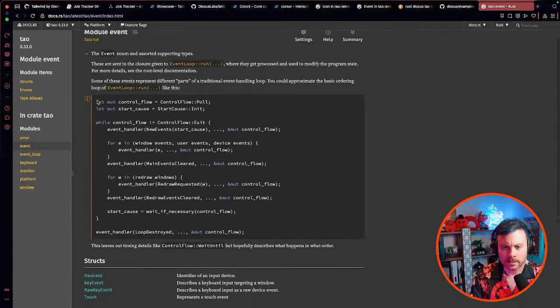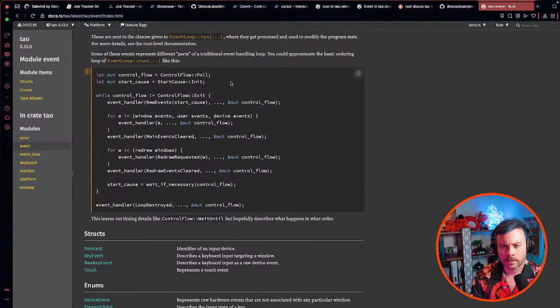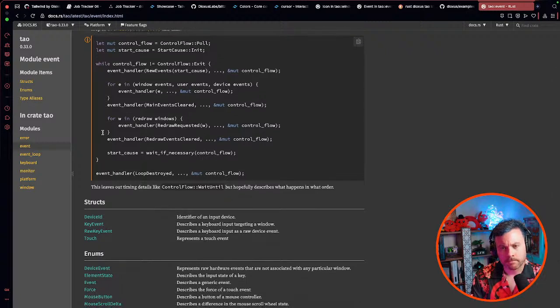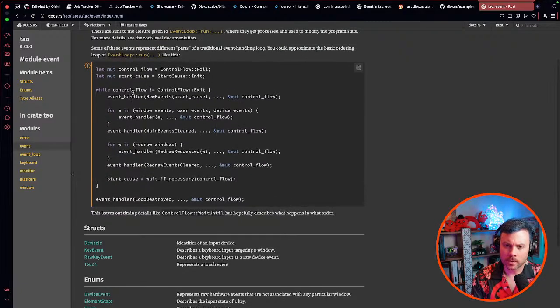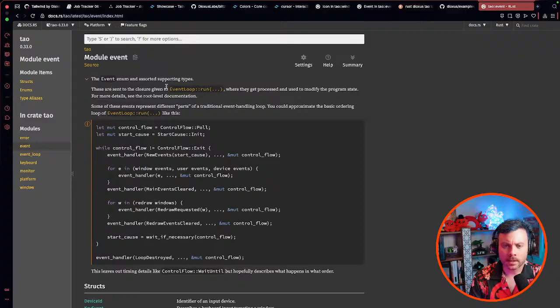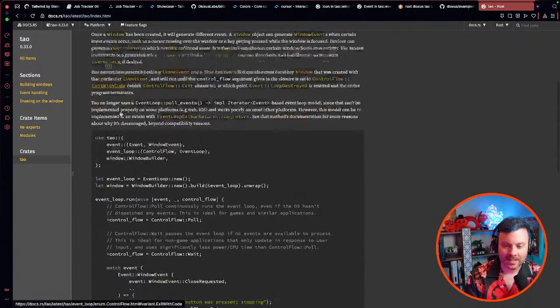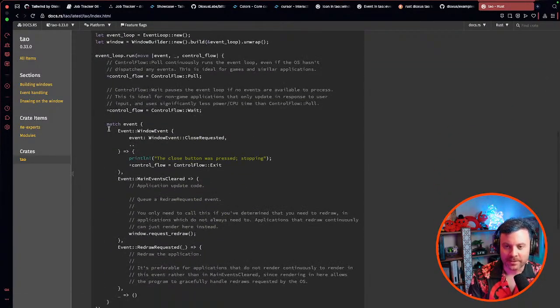Come back to that in a second. Some of these events represent different parts of a traditional event handling loop. If you could approximate the basic ordering. Okay, so they're passing in things to this event handler. So that doesn't tell me how to get it out again. So let's go to the top level thing. Oh well. Yeah, it's basically exactly what we were looking for. Could have started here when it told us to.